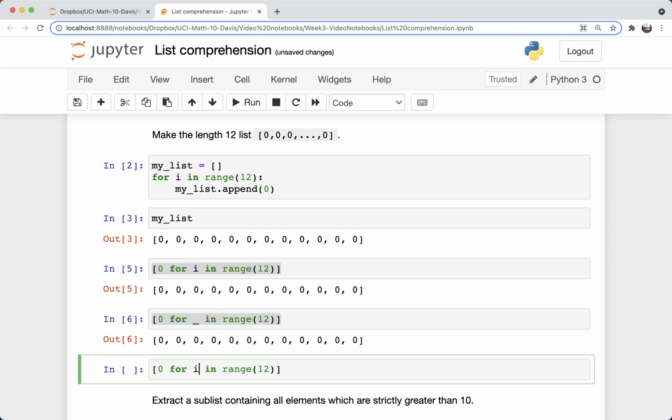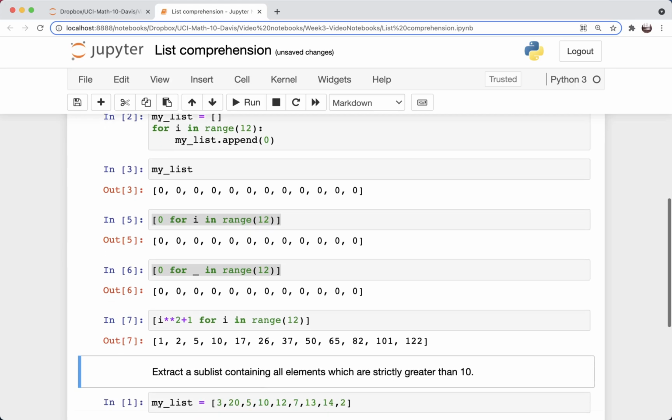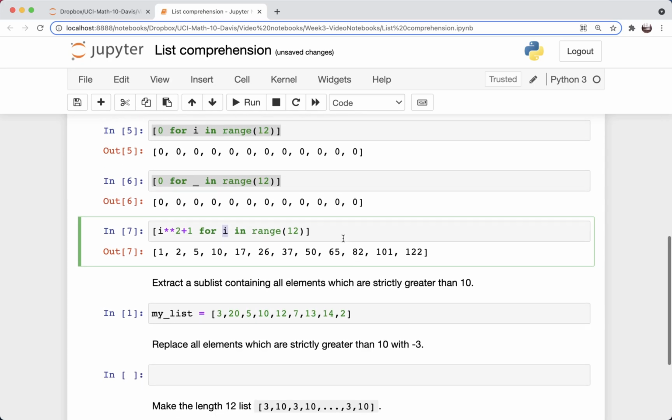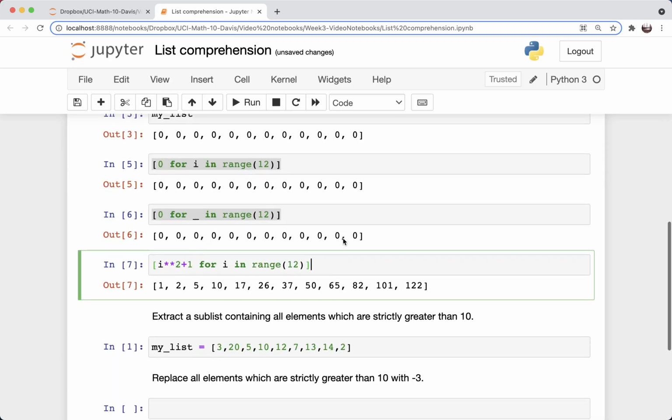Another way to make a different list is, for example, let's do i squared plus 1. So for example, this is 3 squared plus 1, this is 4 squared plus 1, and so on. So that's the reason why in general you would want to have a variable name here. So we're saying for i from 0 up to and including 11, put i squared plus 1 into the list. Okay, so here's 11 squared plus 1. So that's the basic syntax for list comprehension.